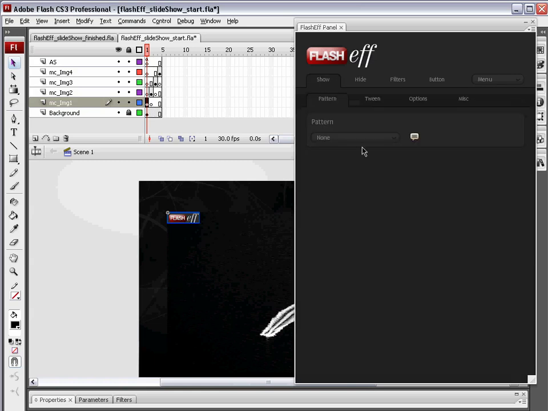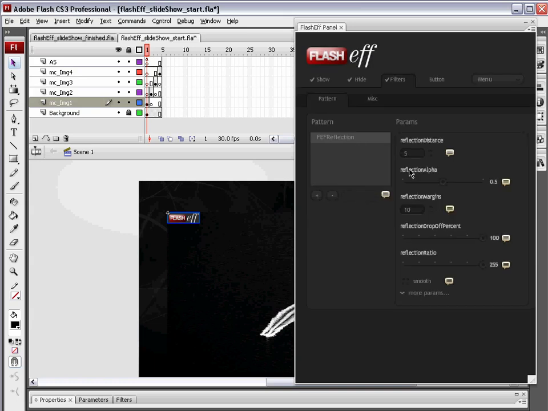Now we're going to use the blur, FES blur show transition. We're going to up the blur amount to about 40. And the blur quality we're going to reduce to medium. Now the hide transition, we're going to select FES, let's say desert illusion, and the wave size we'll change to 50. That's pretty nice. And the filters, we're just going to apply a simple FEF reflection, and we're going to leave this at default. And that's it.